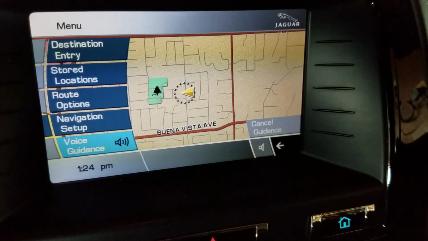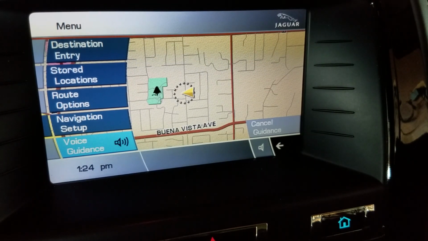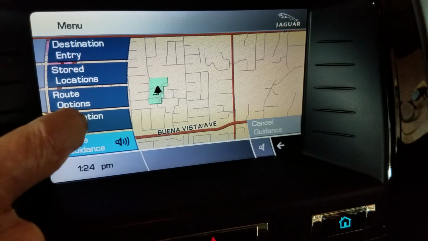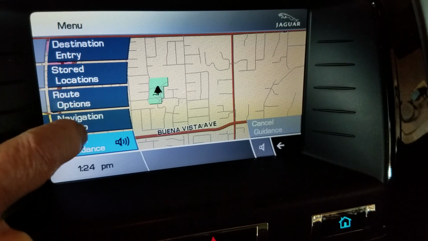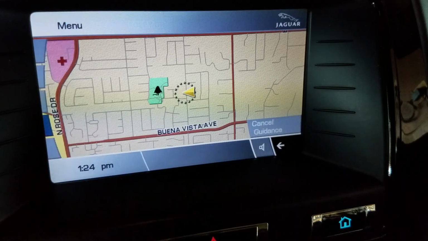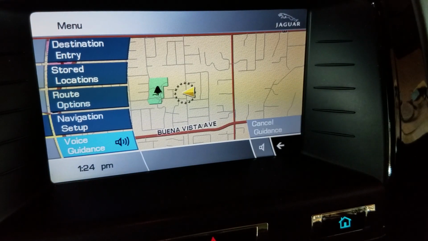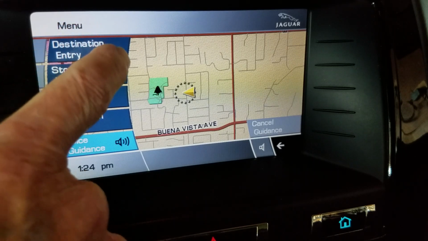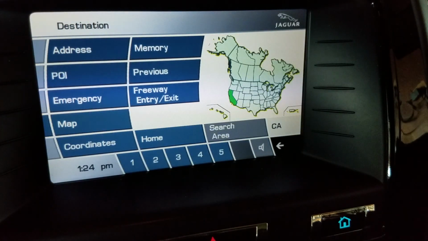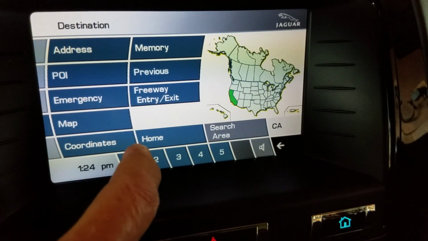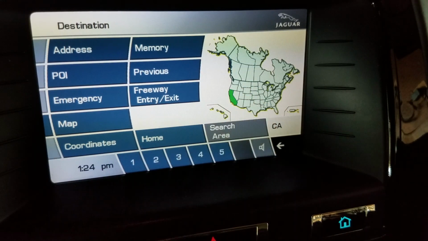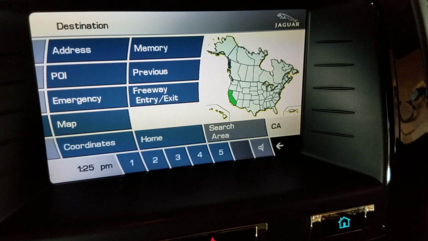So then here we are at the main menu of the navigation system. Go back to the menu there. The destination entry is probably the most fundamental of these. So you hit that, and the first thing that I want to call to your attention is the search area over here, and it's selected for California because that's where I happen to be.